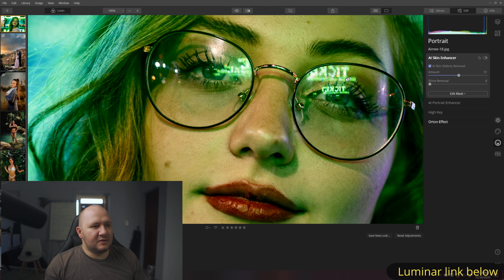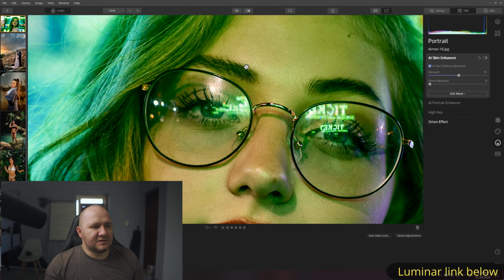You can also see you've got a shine removal here. So this area, which is not a bad shine, I don't mind it, but if someone had oily skin, you could kind of get rid of it a bit. It just softens it a bit so you can see less of that shine.